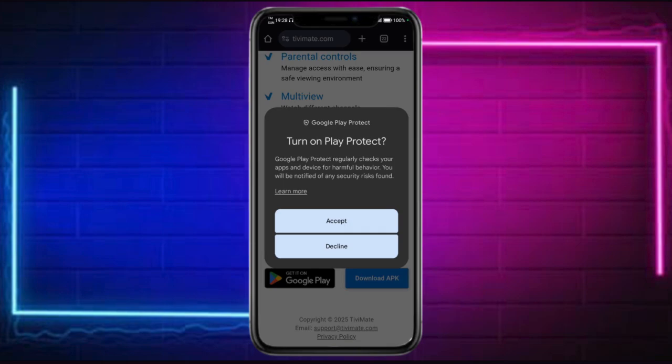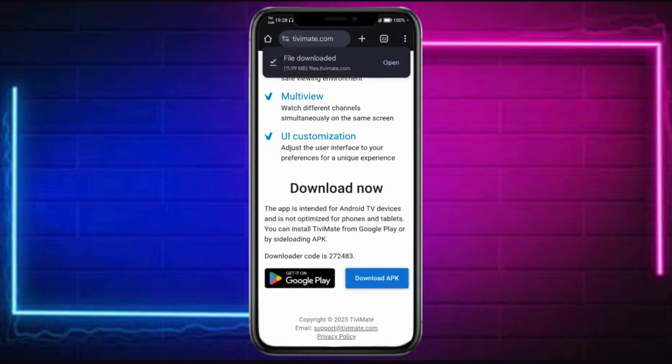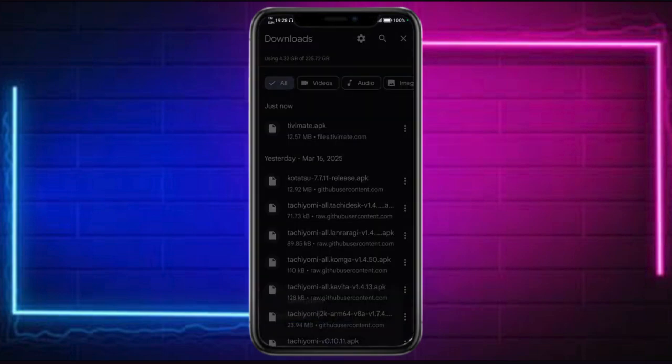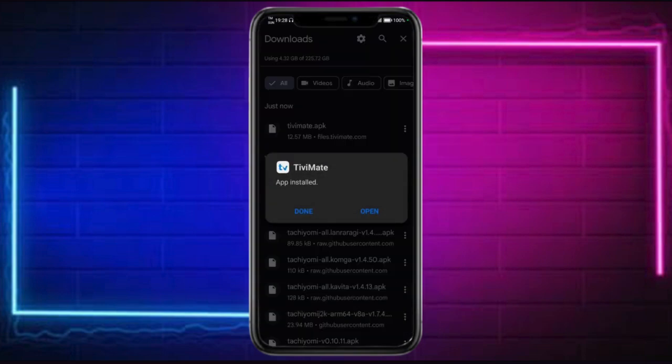So as you can see, we have already downloaded it. Click onto this open, and then click onto this TiviMate option and click onto this install. Now, as you can see, it will install TiviMate on our actual phone. You can click onto this open in order to open it up.